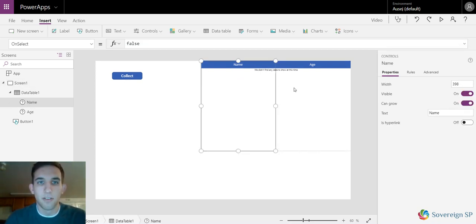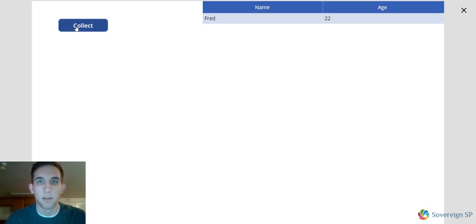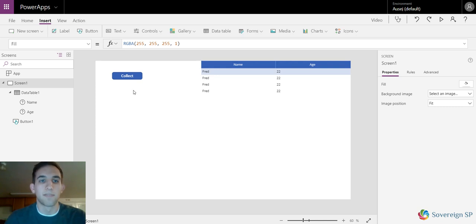It's not showing anything in there, but let me try clicking that button again. There it goes. So it's going to say Fred 22. If I click Collect, it's going to show Fred 22, Collect, Fred 22, Collect, Fred 22. So that's what the Collect function does.